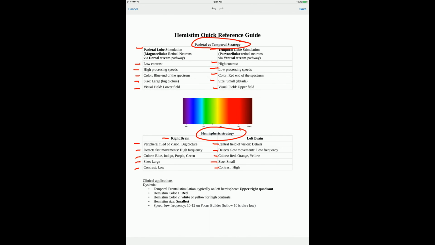So just to give you a little sample of how this could be used clinically, if you had a patient, for example, with dyslexia, we know that there's a problem with the temporal lobe, that's where word processing is, and we would want to target that area specifically. So in the field of vision, we want to use that right upper quadrant, and that's where you want your stimulation to be.